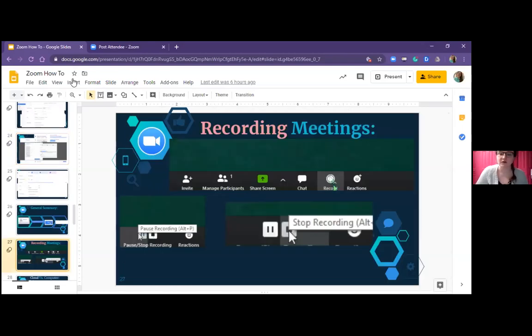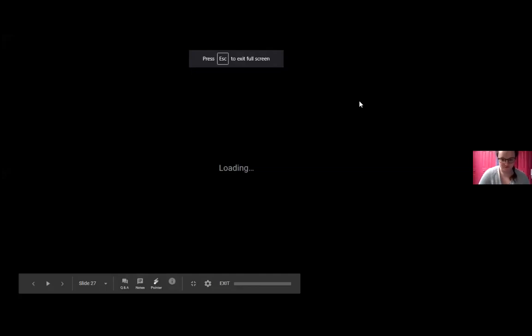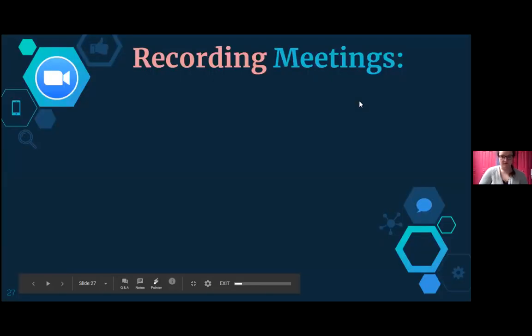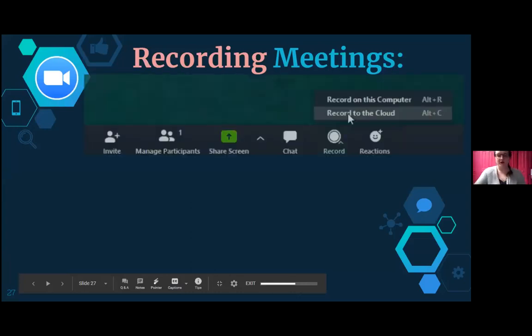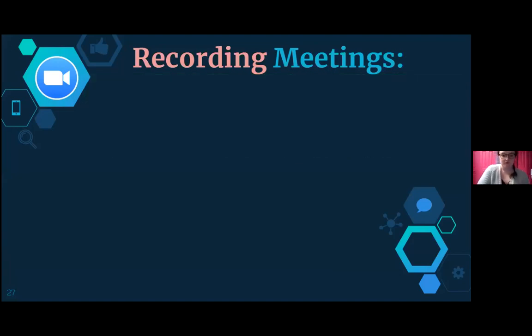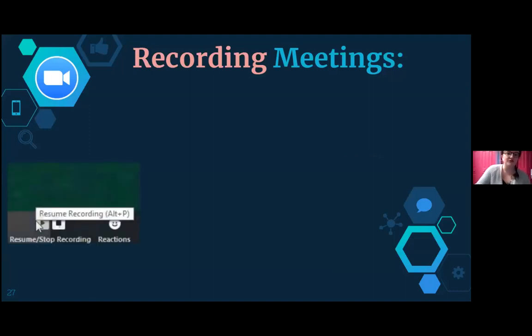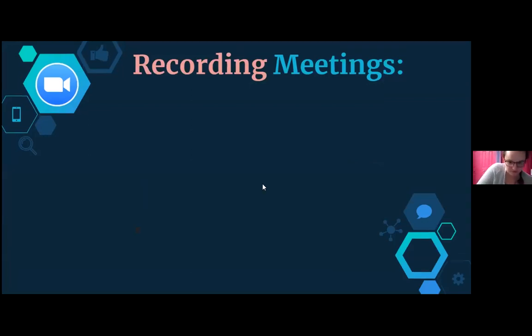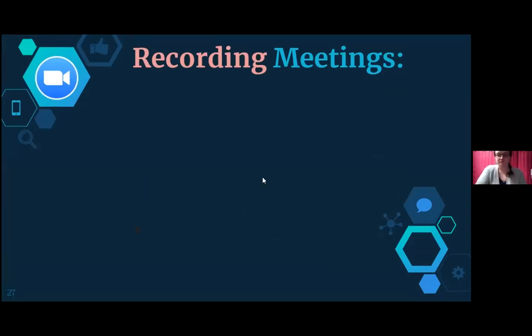So I'm going to go back to recording now once it loads. For recording your meeting, you'll see on the bottom bar where you can select record to the computer or record to the cloud. I will be covering both of those and the differences between them. Once you start recording, it changes to a pause or stop button.